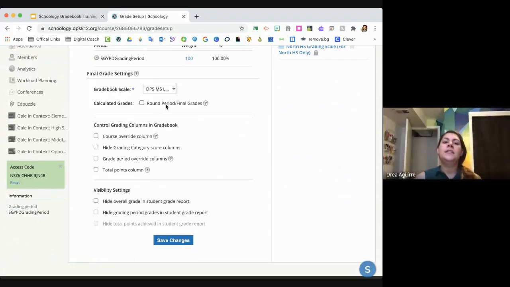What that means is that if I have this checked and I have a student who has an 89.7% in my class, that will end up rounding up to a 90%, giving them that A. If I want them to keep the 89.7% and that's what they get, then I'm going to make sure that is unchecked. So rounding my period final grades is going to round up.